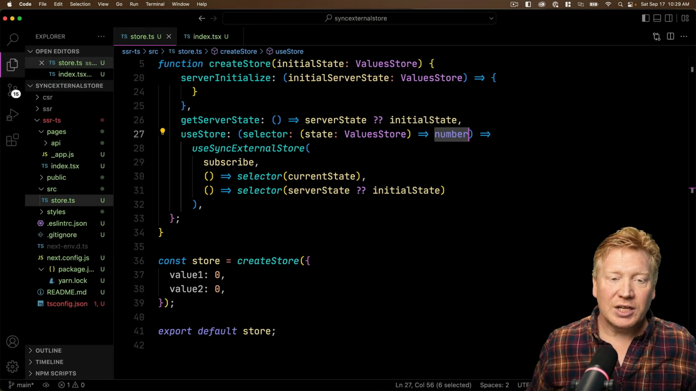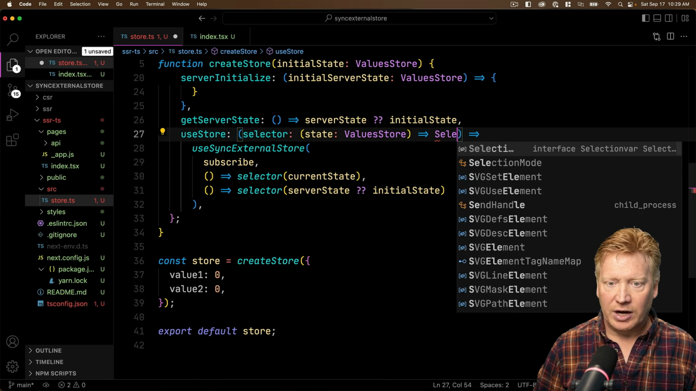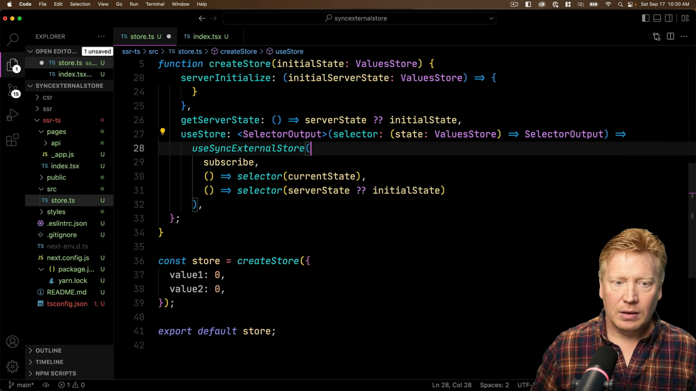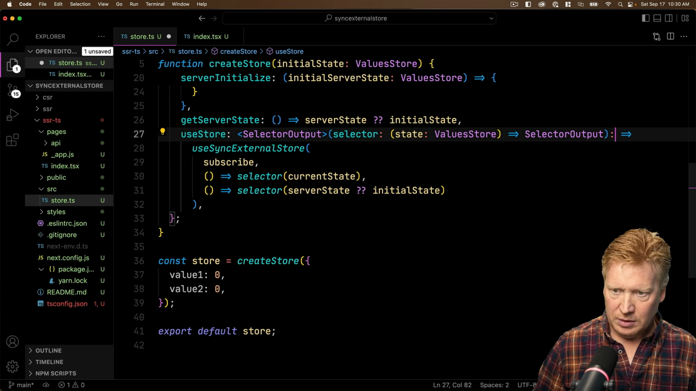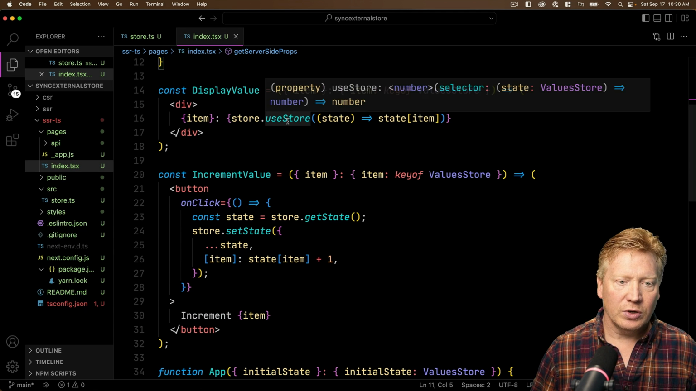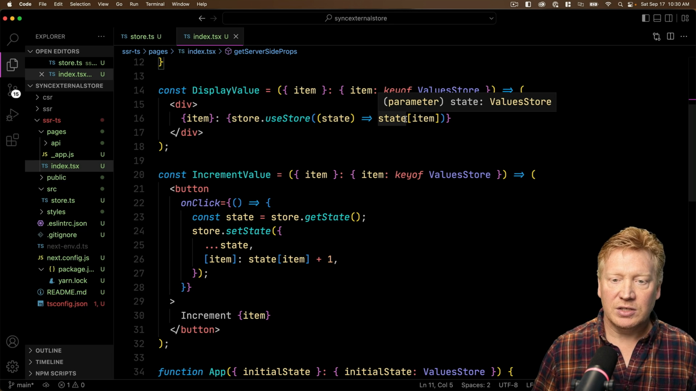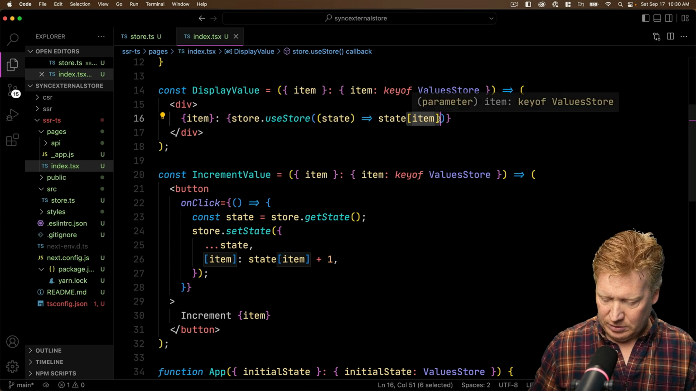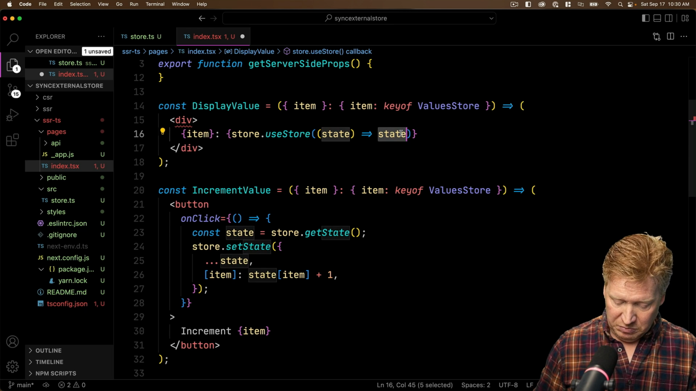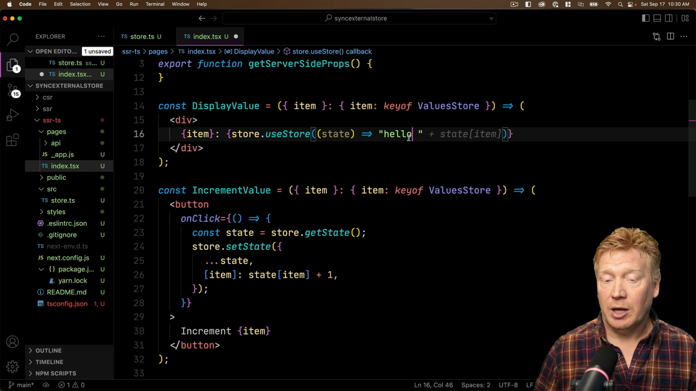All right, let's go back into the code and check out how we do this. So we're going to change number in this case to selector output. We're going to make that generic. And then we're going to have the output of this function be a selector output. And now if we go down to here and we look at useStore, yes, we're outputting a number, but that's because the selector here that we have is peeling off a number. If I were to remove this, then useStore in that case would return the full value store. Or if I were to give it just a constant value like hello, then useStore would return a string, which is the type of hello.